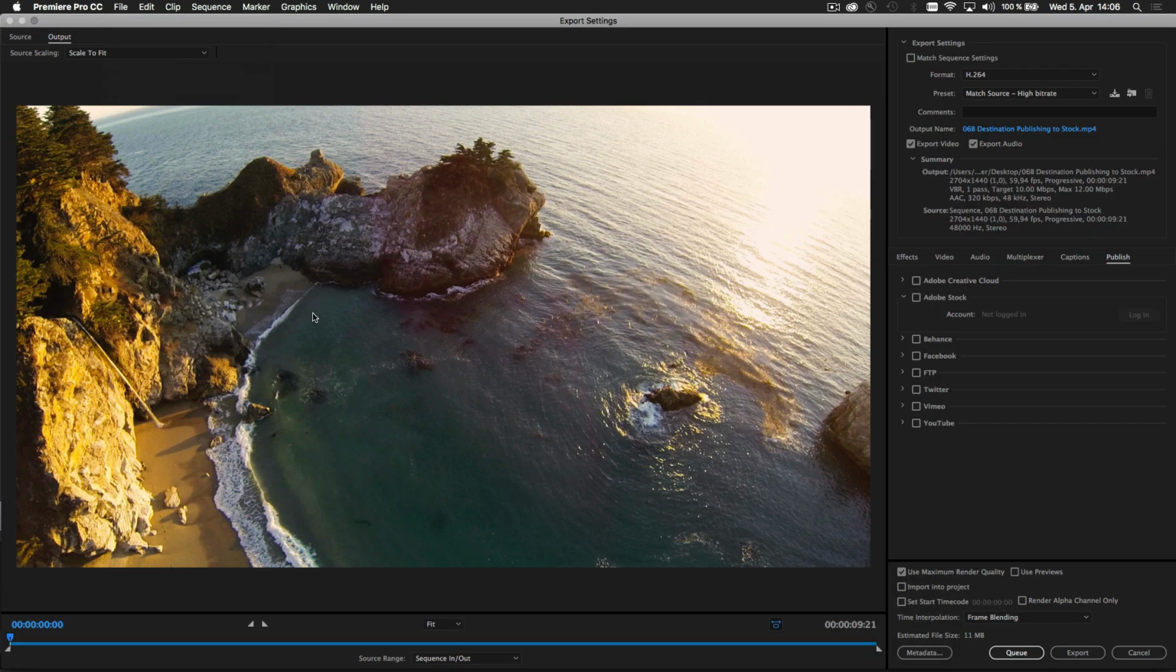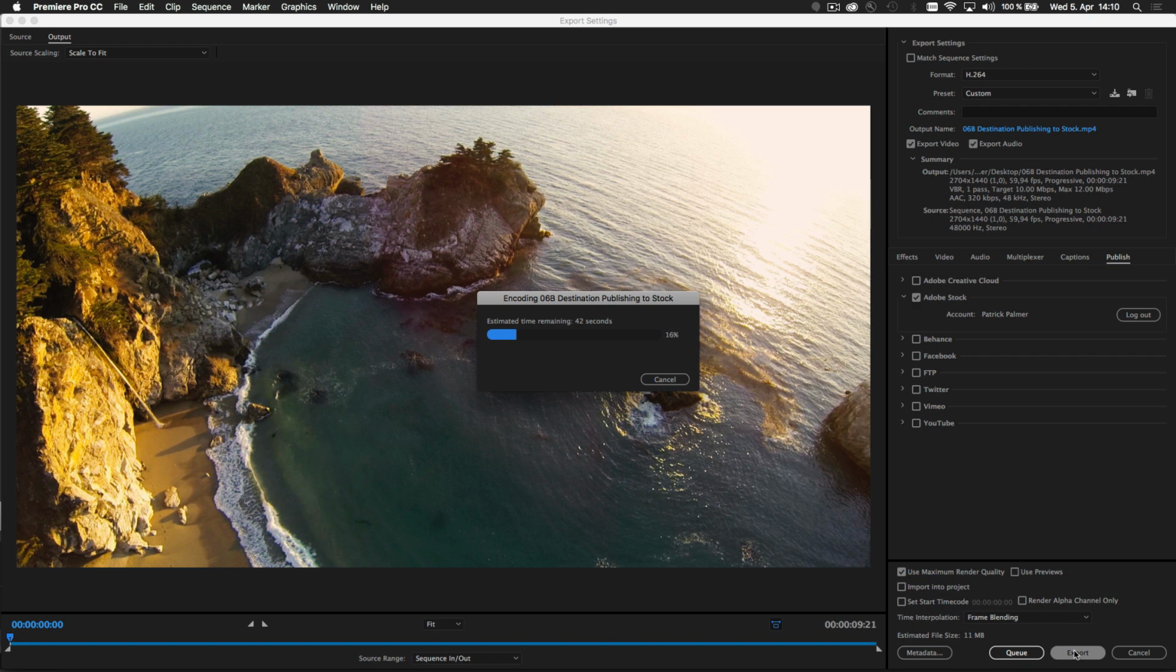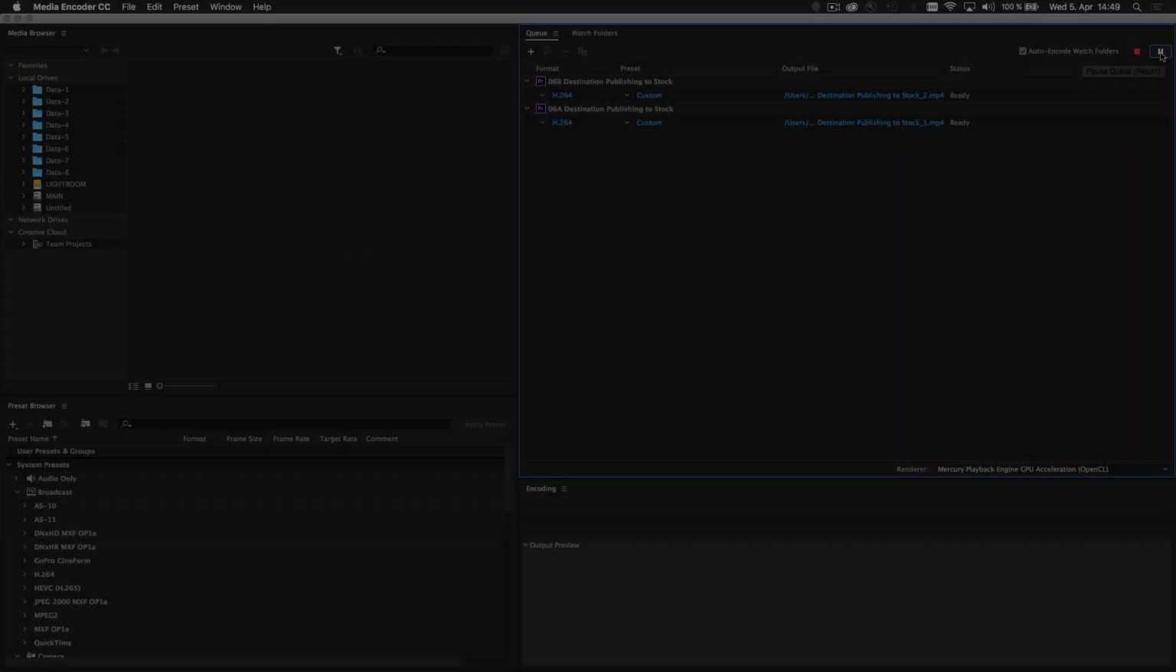The Destination Publishing pipeline in Adobe Premiere Pro lets you connect directly to your Stock contributor account. Simply log in once to your Stock contributor account with your Adobe ID, and you're good to go for all future uploads. Exporting your media and uploading it to your Stock contributor account is a one-click operation, and you can be sure your media will look great because of Premiere Pro's Stock contributor export preset.